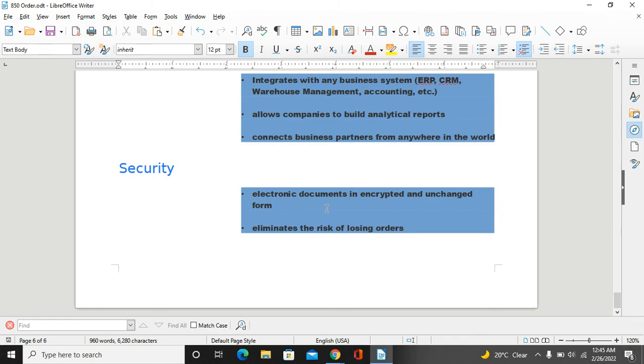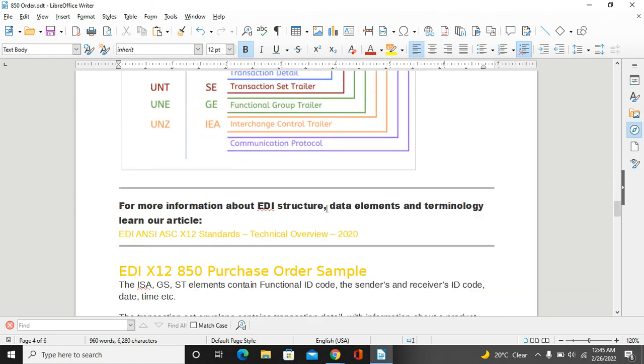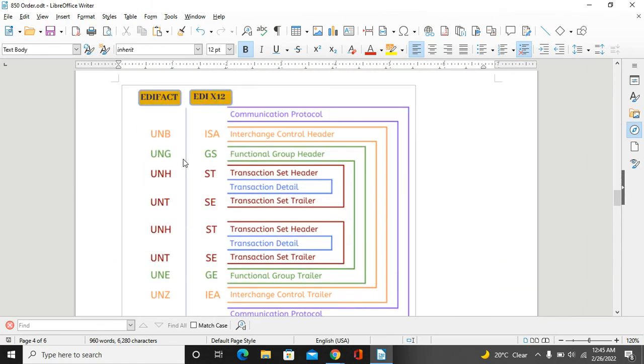So these are the scenarios we have performed, and we have just seen the 850 and how we can use it. And this is the difference between 850 and EDIFACT.